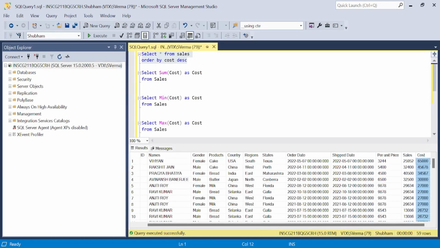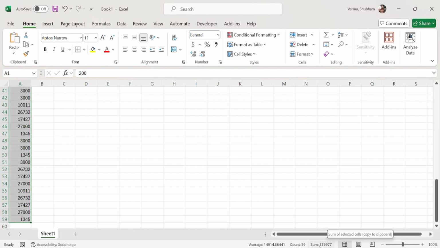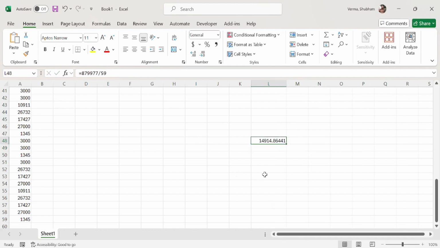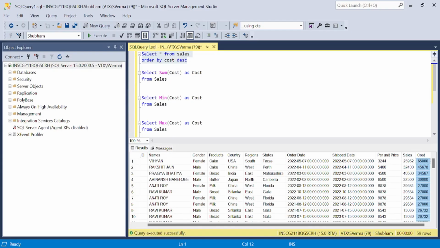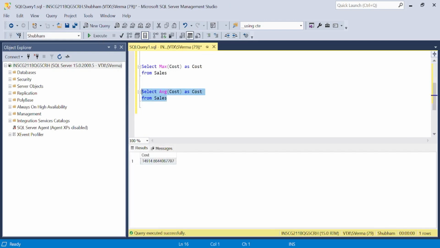And now let's cross check this average. So I will simply go here, and I will divide this figure by 59. 879977 divided by 59. And before that guys, let me put equal to. So here we can see the average is 14914.86441. And now let's cross check. So let me select this query and hit execute. So here we can see the same result.